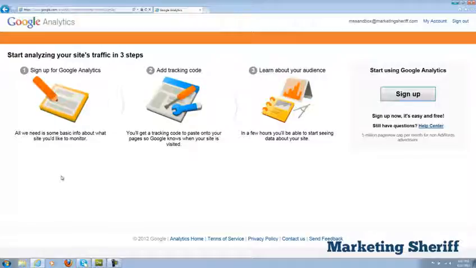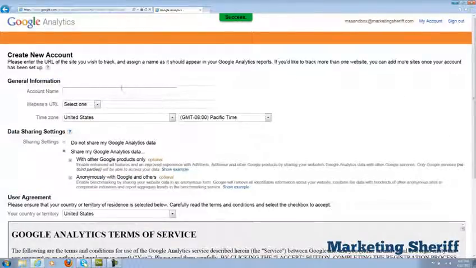I'm in my Marketing Sheriff Sandbox account, just like we use for all of our web tutorials. And I've gone to google.com/analytics, decided to create a new account, so we're going to sign up. The account name is really the name of the website you're choosing to track. So for this one, we're going to call it Marketing Sheriff Sandbox.